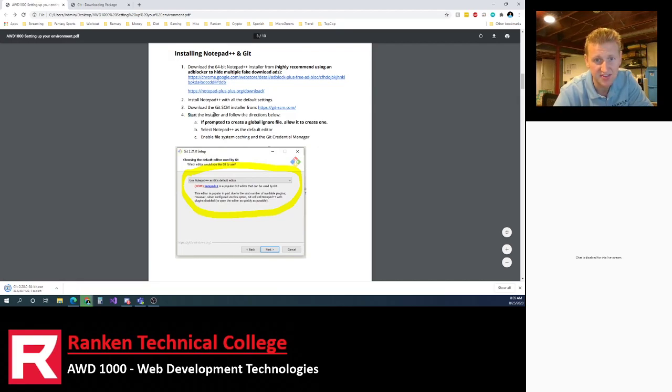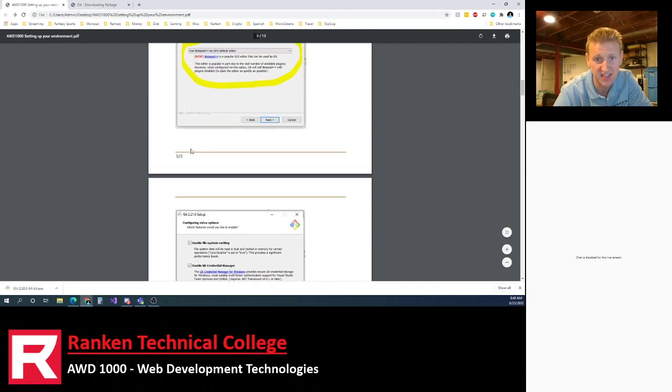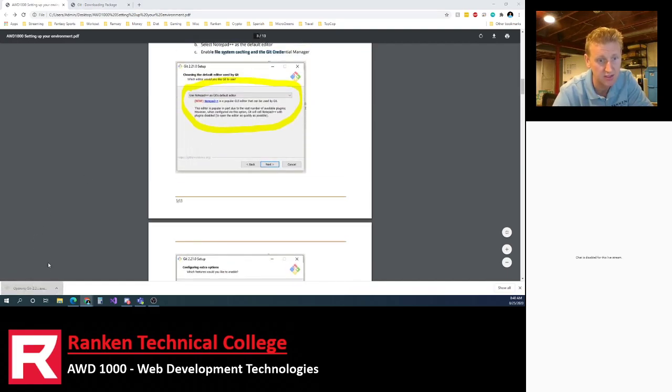Let's read this. Start the installer. If prompted to create a global ignore file, allow it to create one. Select Notepad++ as the default editor, as you could see here. Enable file system caching and Git Credential Manager. So those are just some settings we want to make sure that we click on.